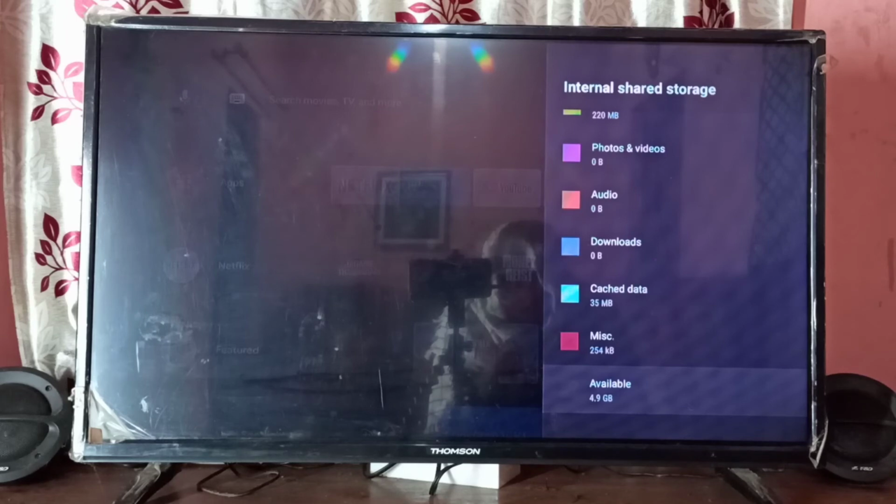So this way we can see available and used storage space size.